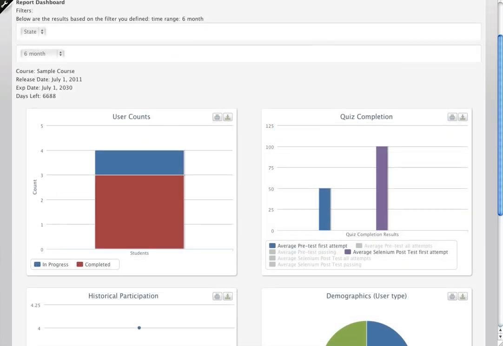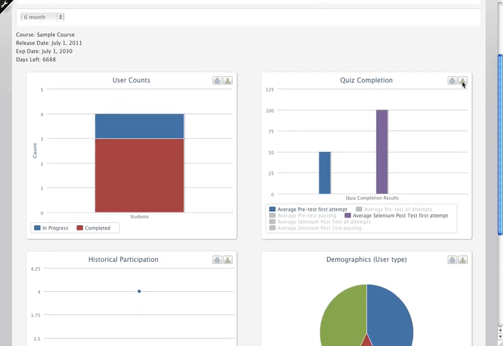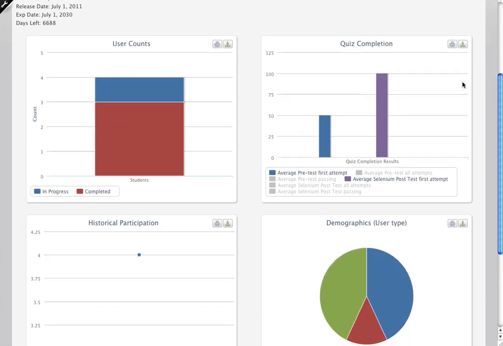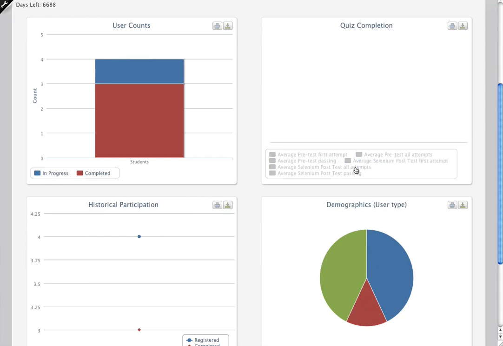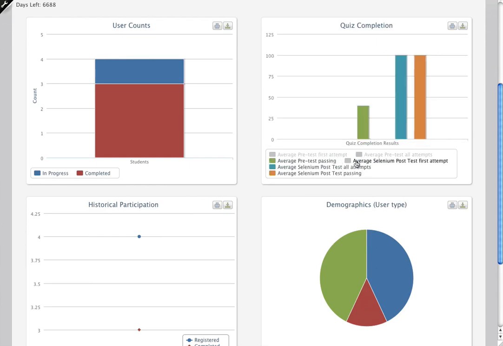We also have a report dashboard for each course. So right now I'm looking at that same report, but we're only seeing it for one course. There is one important difference with this dashboard, and that's that you have the quiz completion bar graphs. For each quiz, we're showing the first attempt, the passing attempt, and all attempts. So I can compare the first attempt of the pretest versus the first attempt of the post-test. Or if I like, I can turn them all on.